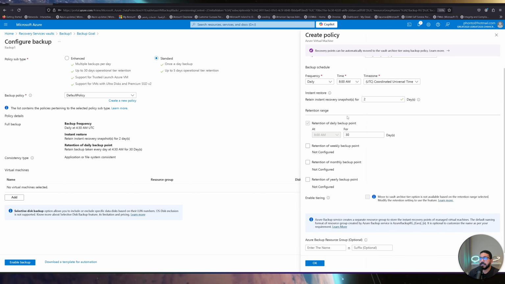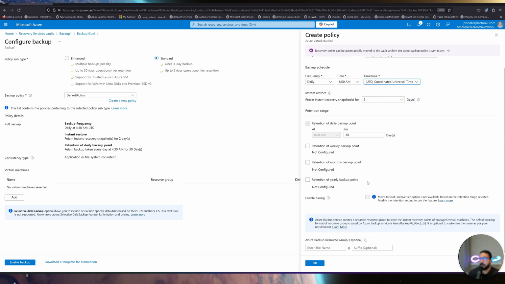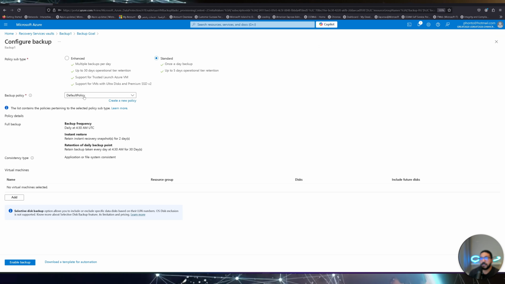A policy is basically how frequently you want to back up your infrastructure. Is it daily? Is it weekly? And at which time? And also select your time zone, and many more. Then retention: how long do you want to keep those backup data? And also enable backup tiering, which is another new feature that we will discuss later. So for this video, I'm just showing you how you would enable this. So we're going to select the default one.